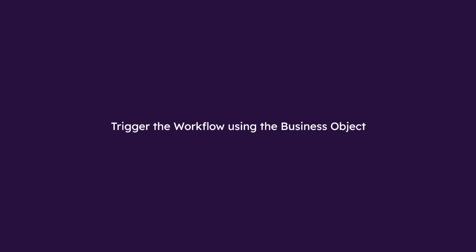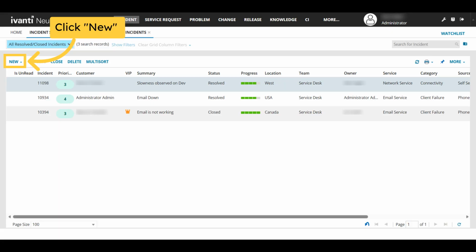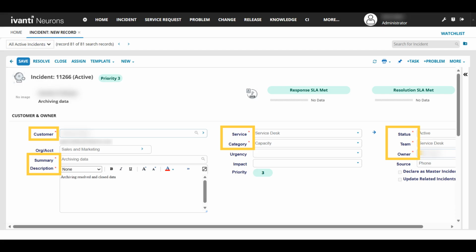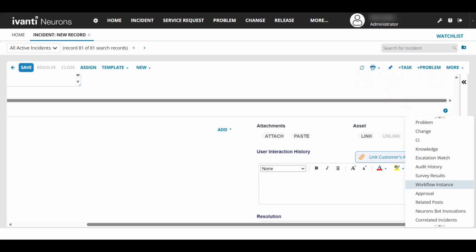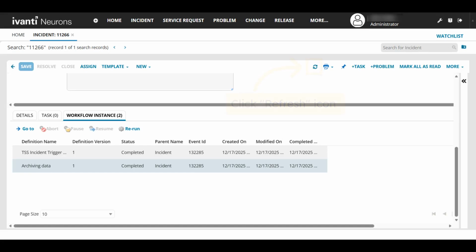Let's see how to trigger the workflow using the business object to archive the above data. Click New to create a new incident record and initiate the archiving process. Enter the mandatory fields for the record. Select the status as given in the workflow configuration. In this example, we gave Logged as the status during workflow configuration, hence selecting the same here. Click the Add icon and select Workflow Instance from the drop-down. Click Save. Click the Refresh icon, and under the Workflow Instance tab, you can see the list of available workflow instances.